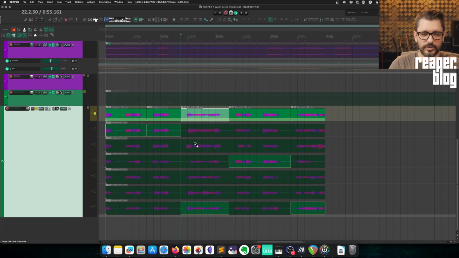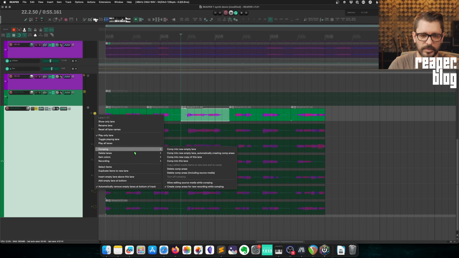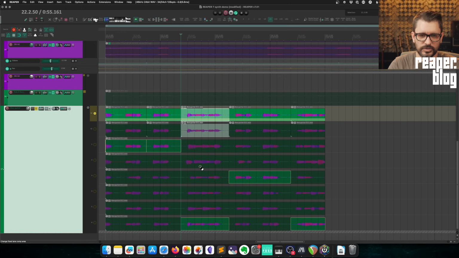If we're done comping, we want to switch our tools back to normal. We can double click on here, and then that takes us out of comping mode. And if we want to go back into comping mode, just double click on that track and you'll comp into that track. You can have multiple comps as well. So let's go back to comp. Let's comp into new copy.